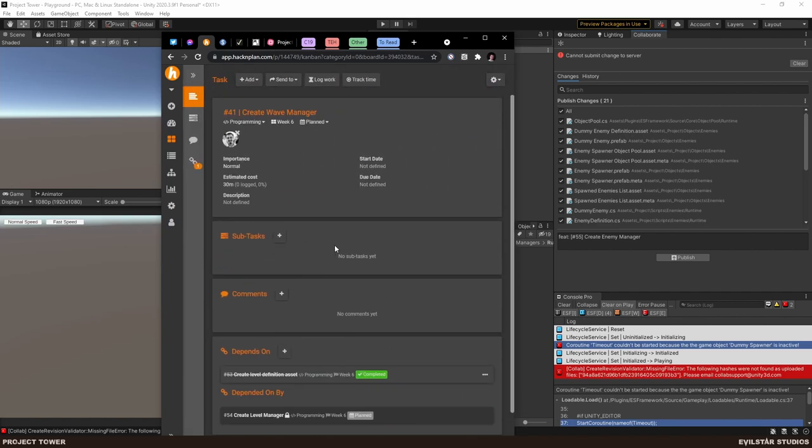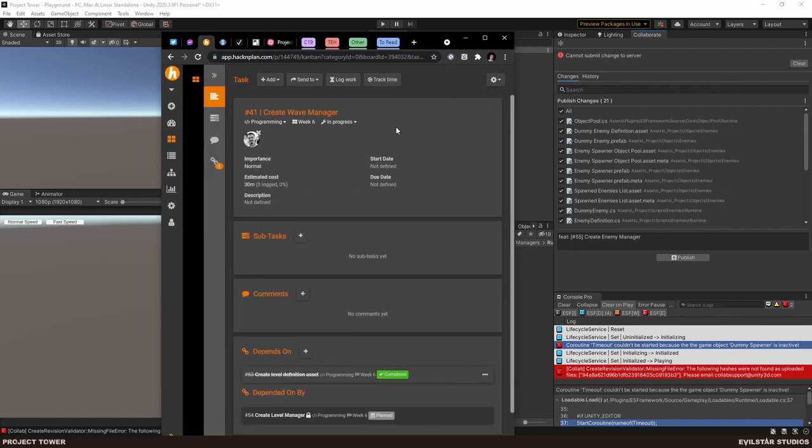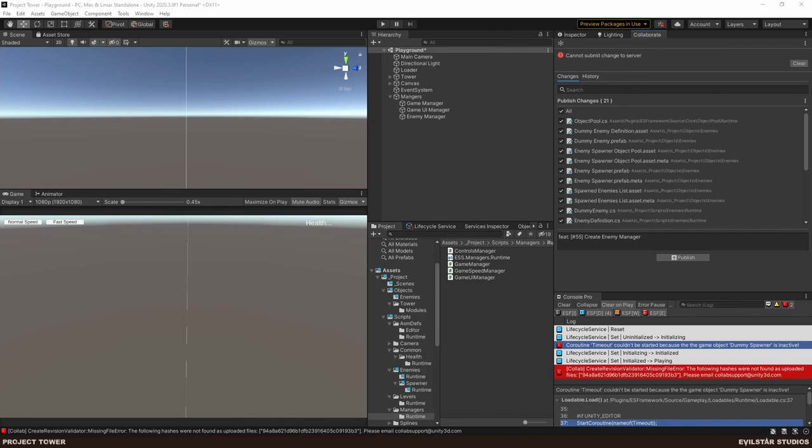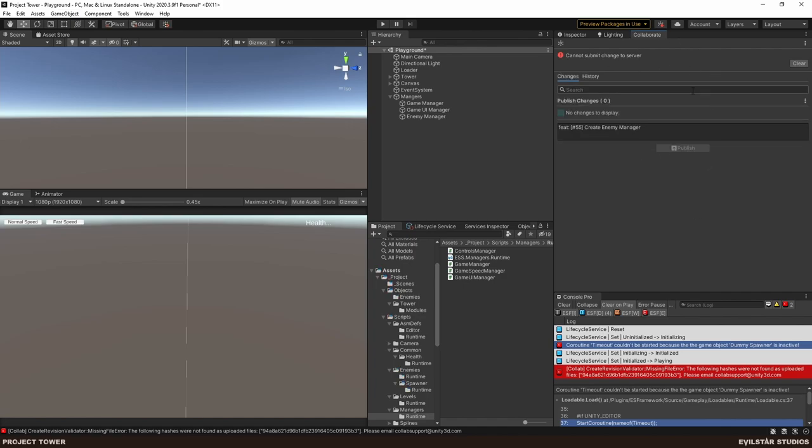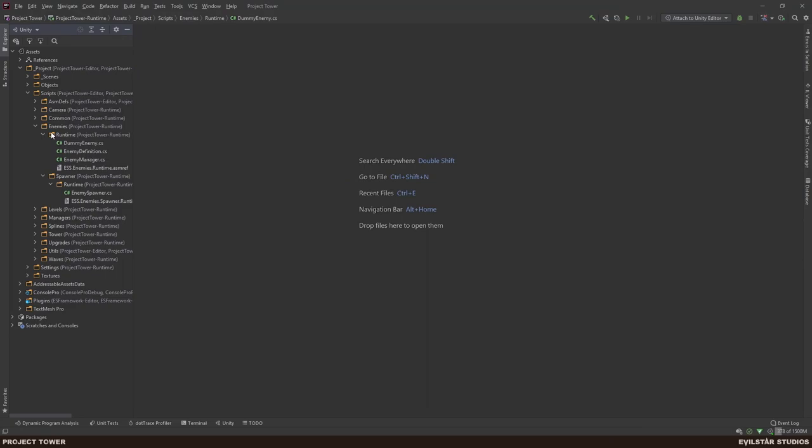So the wave manager shouldn't be that hard to do, because the only thing that this does is receive a wave from the level manager. Yeah, I think we're gonna just do it, because I don't think this is a hard task to do right now. So let's put this in progress. Let's track the time and just be done with it. But this was not published. Come on, thank you. Okay, so let's do this. So wave manager. It's gonna be in the waves folder.